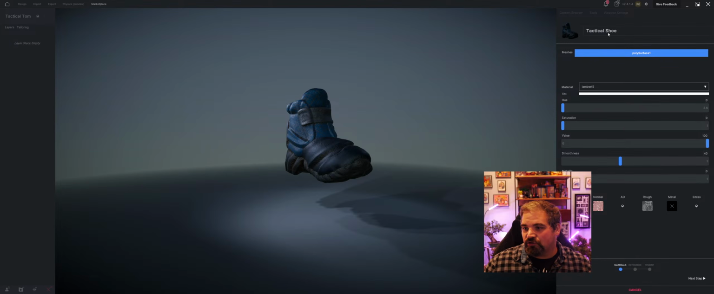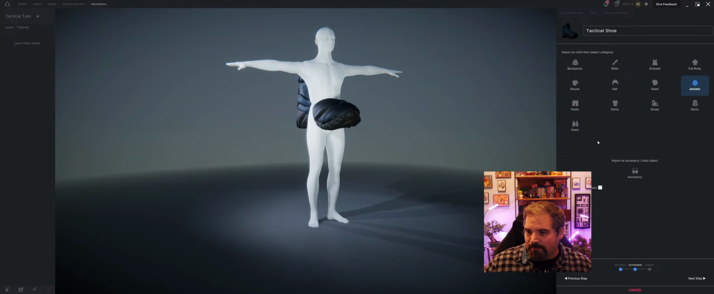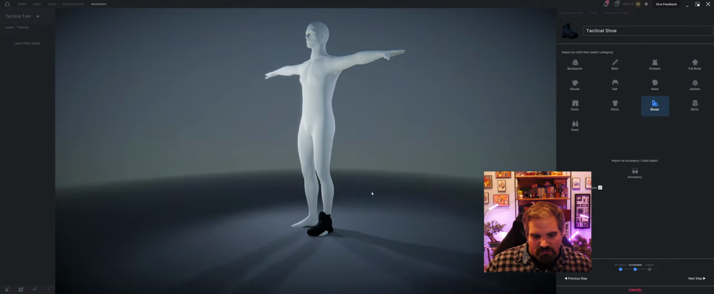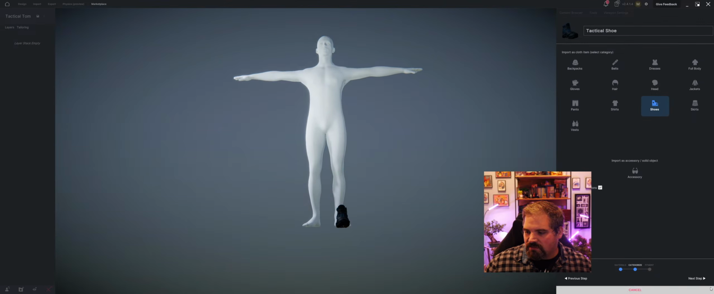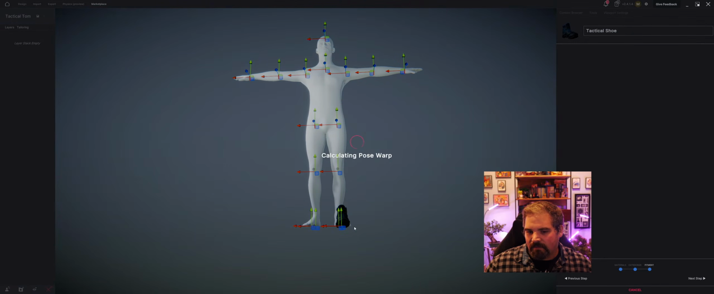All right, so it's called Tactical Shoe for us already. It took that from the name of the export. It has the name of the mesh itself, Polysurface 1. I don't need to change that because we'll never see it again. And it's got all of our maps on it. So let's hit next step. We'll call this a boot. Keep source dimensions. Source dimensions are pretty good. So we'll hit keep source dimensions and hit next step.